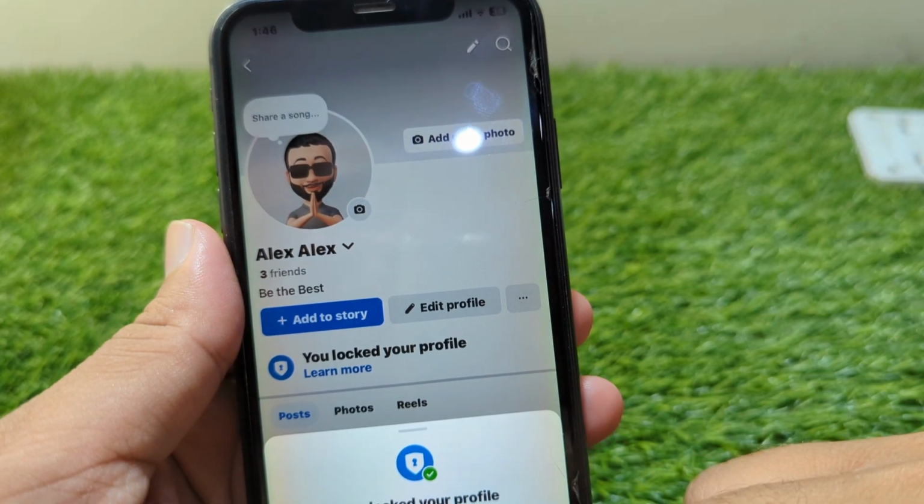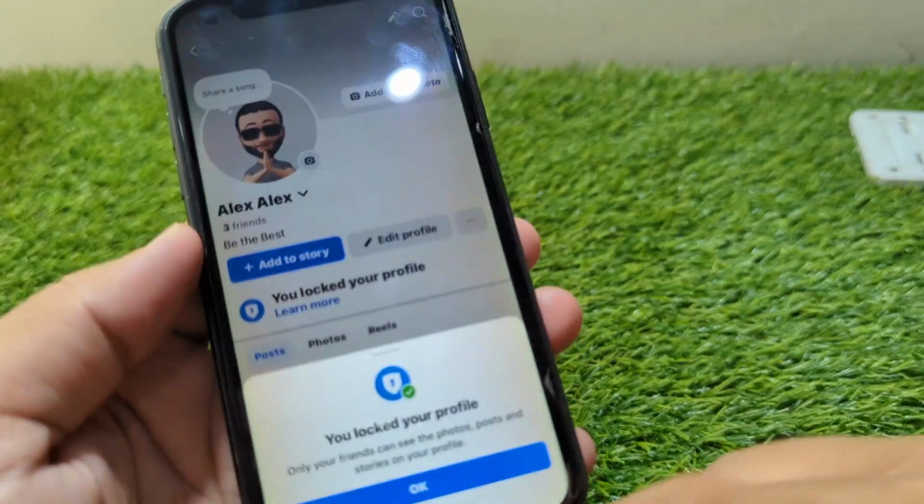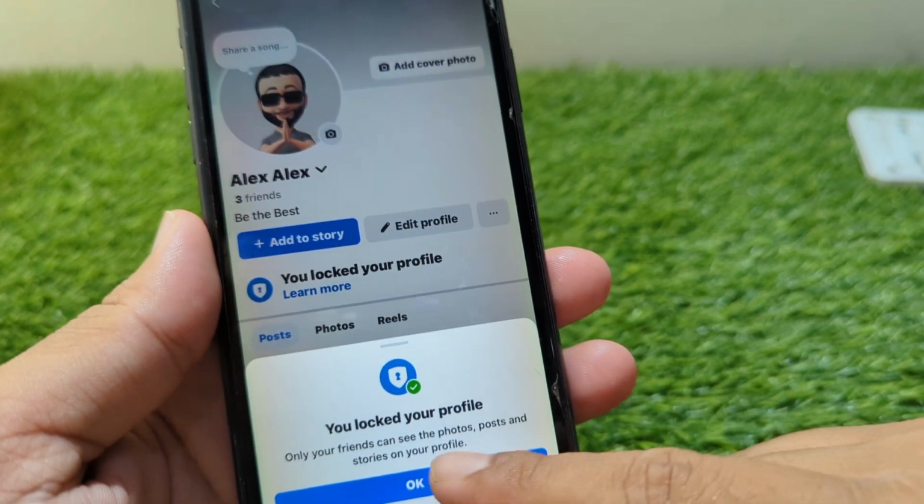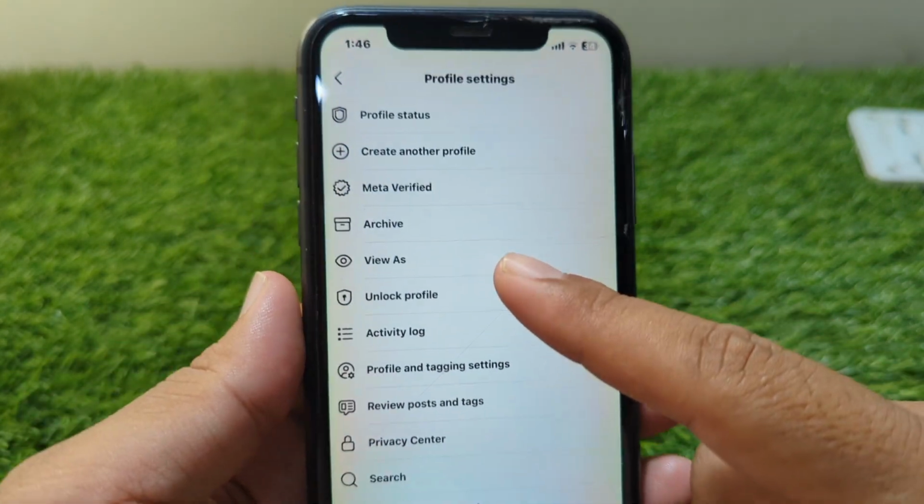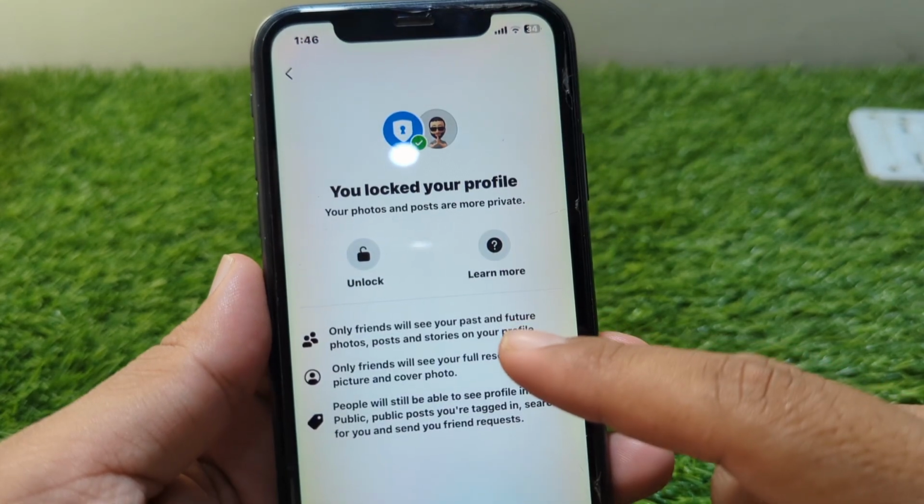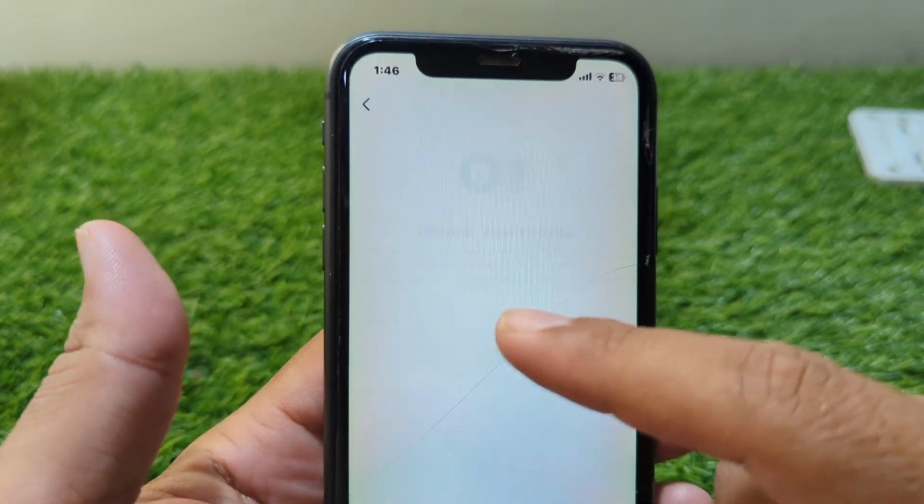simply follow the instructions. So guys, here you can see this, your profile will be locked when you tap on lock this profile. So guys, in this way you can also lock or unlock your Facebook profile very easily. Here you can see this, you can easily unlock it.